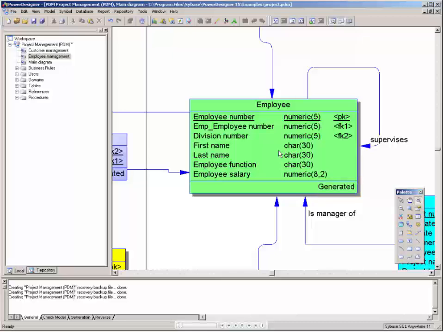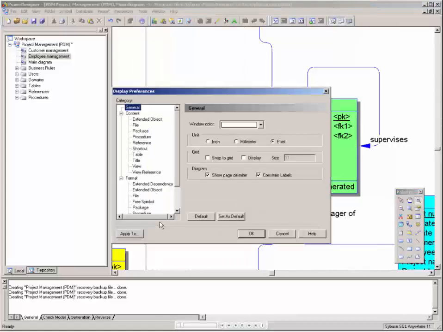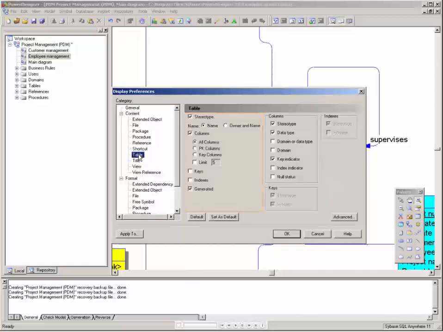generated or not. You can change the information displayed on your symbols by selecting Tools, Display Preferences, and then selecting the object you want to change in the content list. Here we'll take a look at tables. The table properties that you can display are listed on the left, while on the right are a series of group boxes which let you control the attributes that will be displayed for collections of sub-objects. Here we have columns, keys, and indexes.